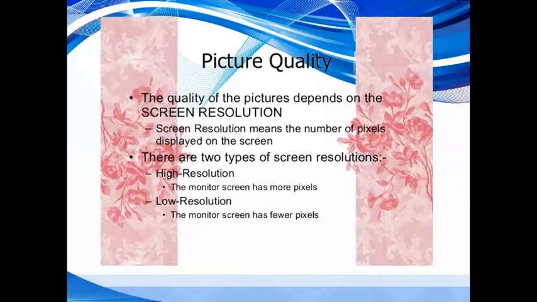The quality of the picture depends on the screen resolution. The screen resolution means the number of pixels displayed on the screen at one time. There are two types of screen resolution. High resolution: the monitor screen has more pixels. Low resolution: the monitor screen has fewer pixels. So if you have more pixels, it means that you have a high resolution. You have a sharper, clearer picture.